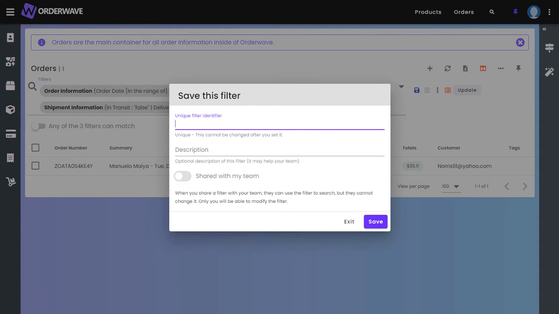Let's save this search by clicking the save icon and name it Rule, orders that should be canceled. To help out others working in Orderwave, I'll give a description that helps figure out what this Save Search filter does. Next, I'll make sure I enable the Shared with my team option. Filters need to be shared to work with automation rules like jobs.